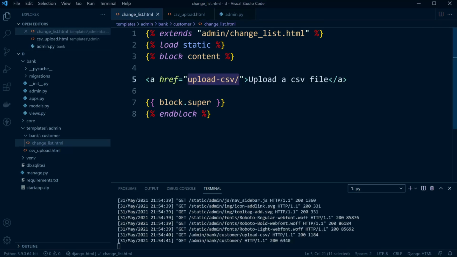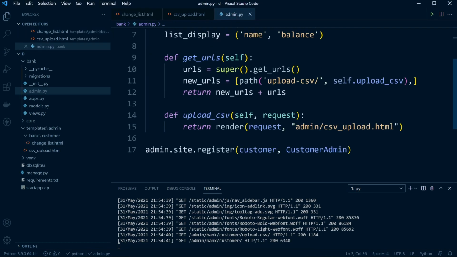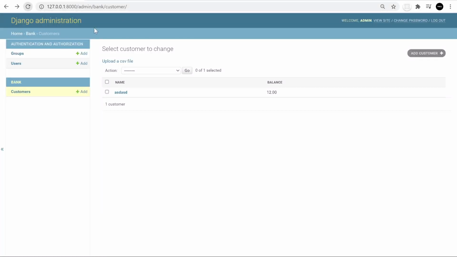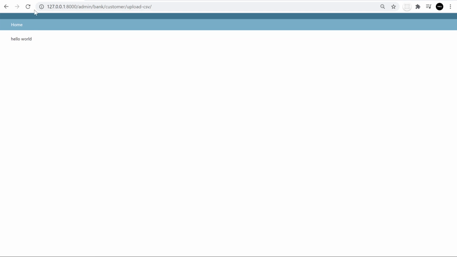Okay. So just make sure that the link here corresponds to the new URL that you've created. So here the path we've created here, upload-csv. So just make sure that is the same. And then let's just go back into our admin, refresh. You can see we have now upload a CSV file. Click on that, and that takes us to our new template.